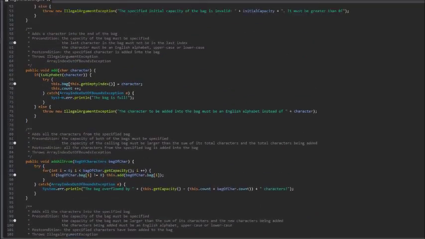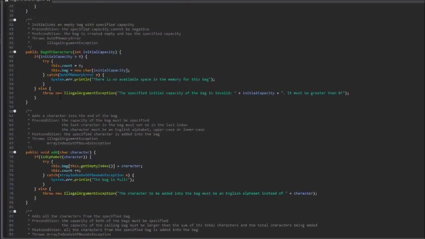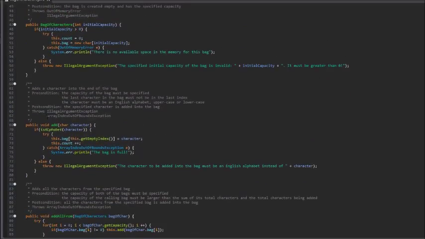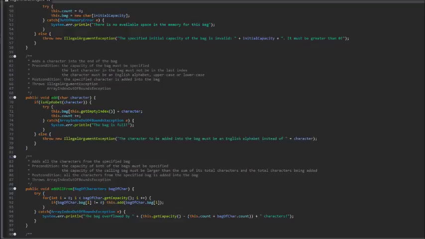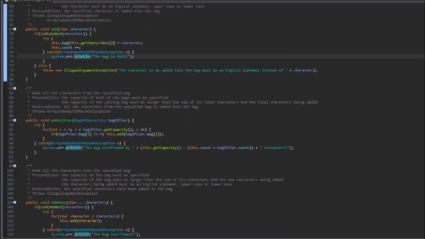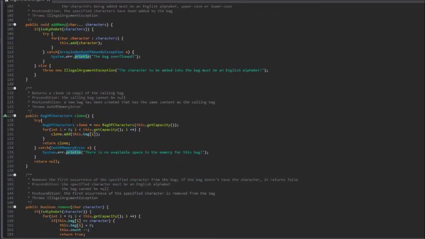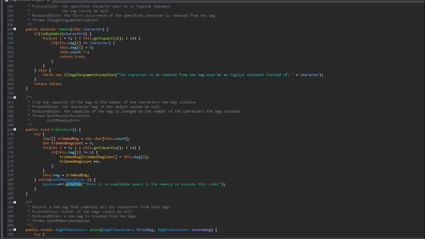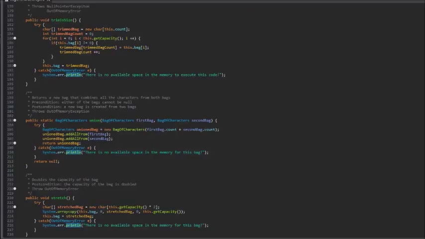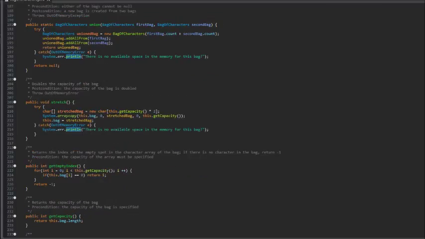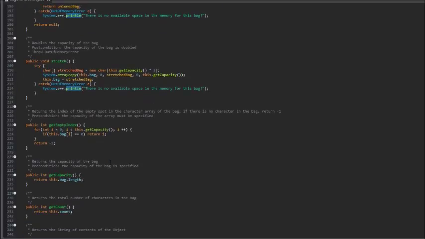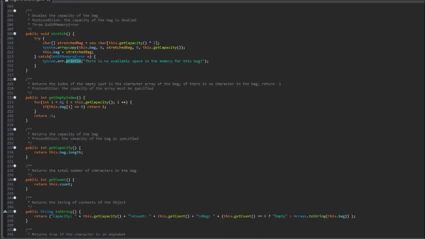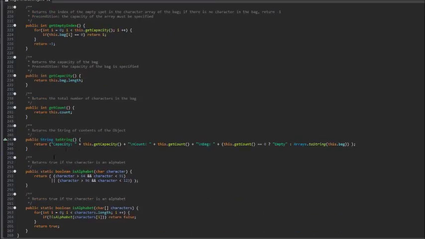All the methods will have something to do with manipulating the data. First method we have is add, then we have addAllFrom, addMany, then we have the clone method, remove to remove a character in the bag, trimToSize, union, stretch, which is to increase the capacity of the bag, getEmpty, index, then some getters, toString method, then we have a couple static methods I created to make my life easier.